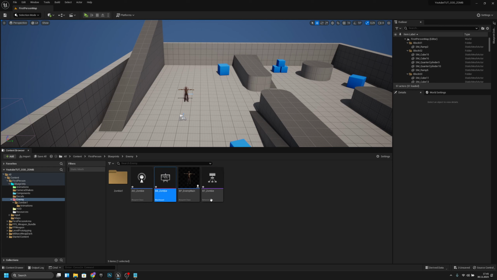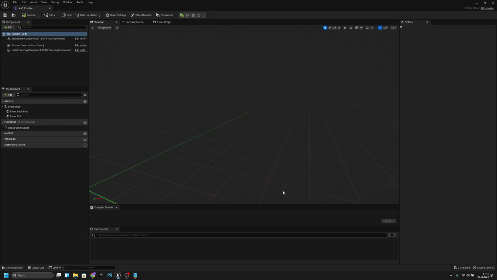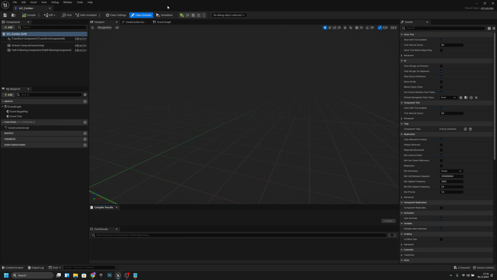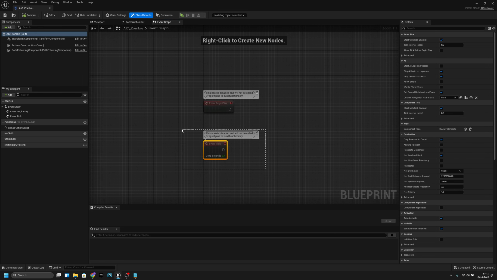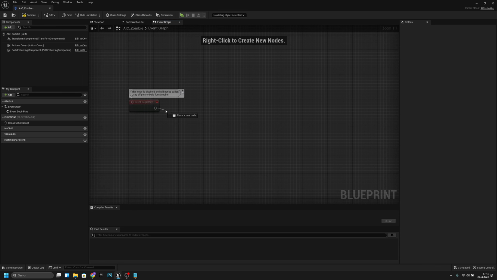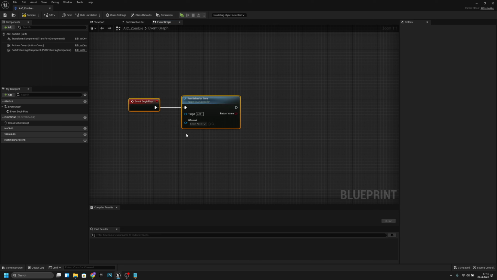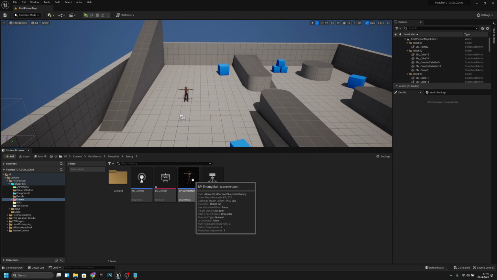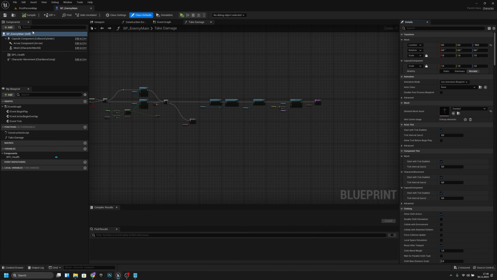Now we want to open the AIC zombie, and we want to go to the event graph, and let's remove this event tick. And here from the event begin play, we want to run behavior tree like this. Now we want to select the behavior tree that we want to run, which is PT zombie. Let's compile and save.